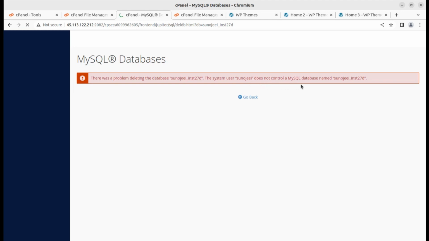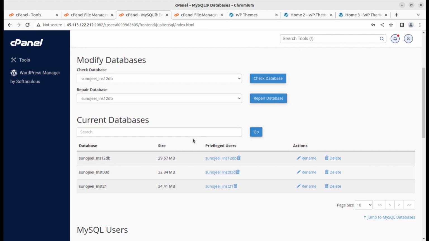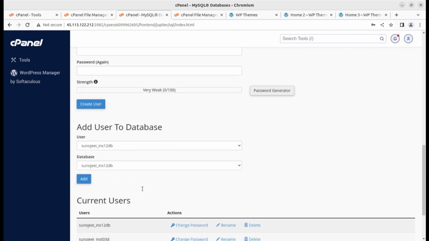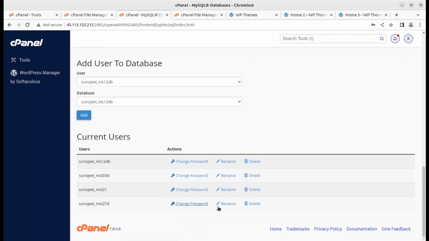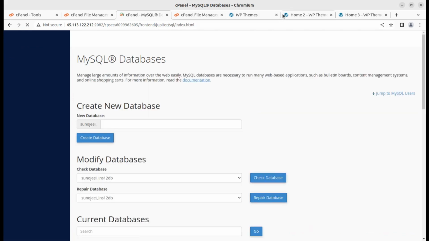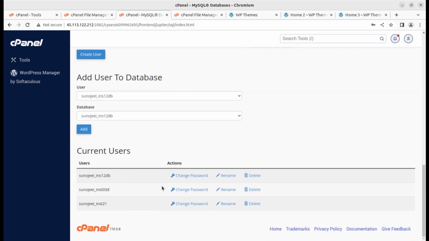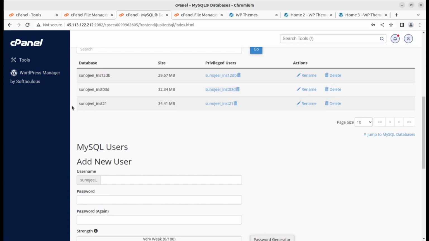There was a problem with the system users. Okay, that is fine, not a problem. So the 27 database is deleted now, and the user is also going to be deleted here. Okay, so I have deleted the user and the database itself, and now I believe our website has stopped working. So the user has been deleted and the database has been deleted.